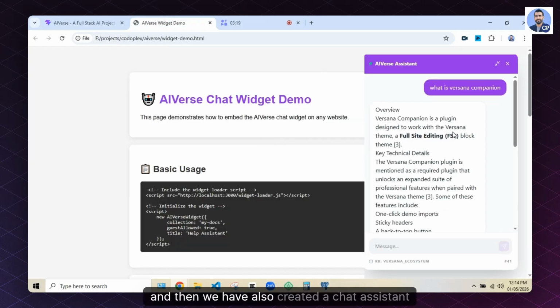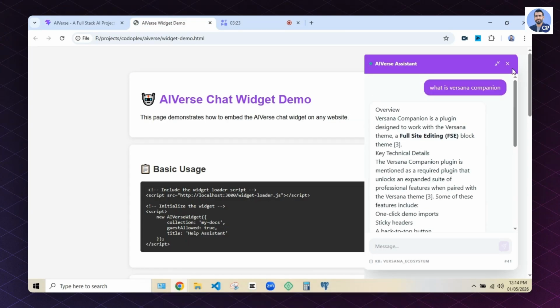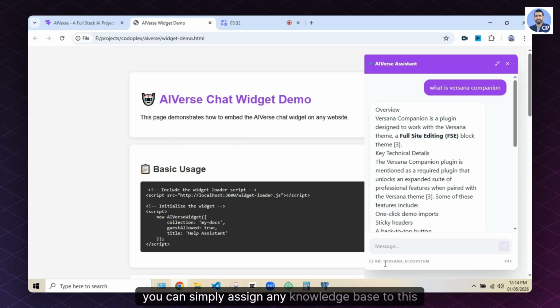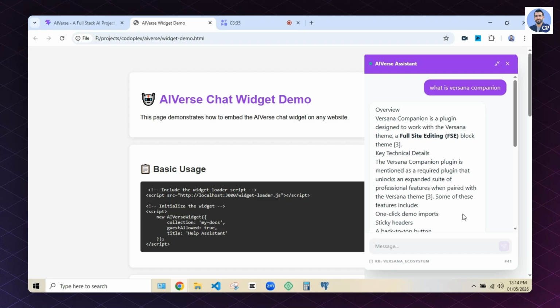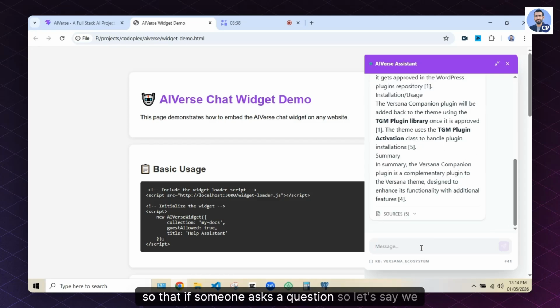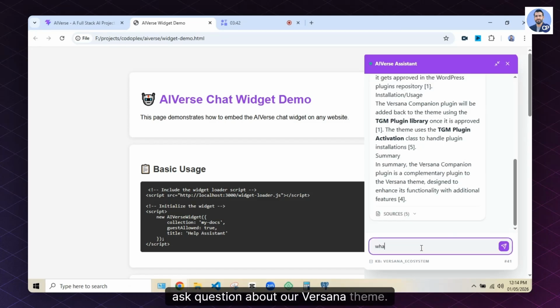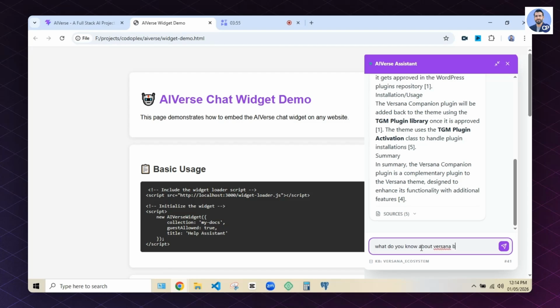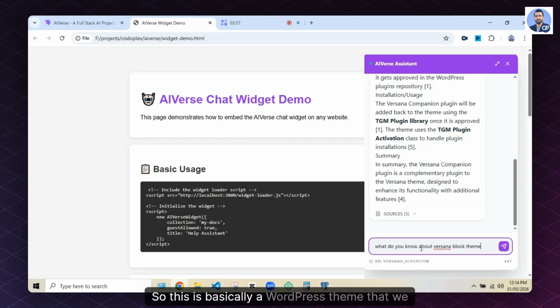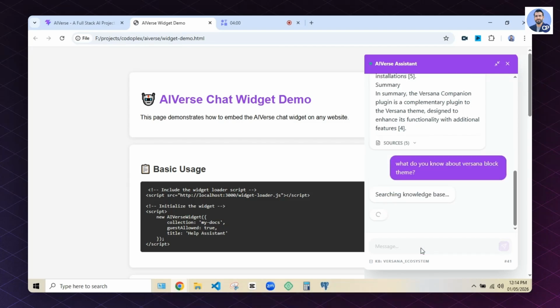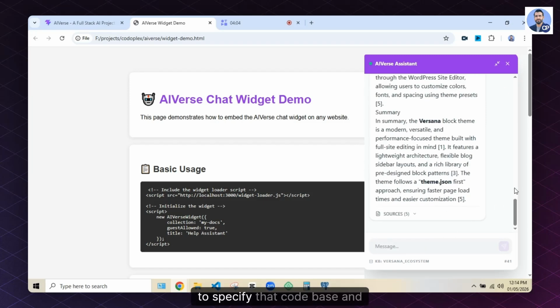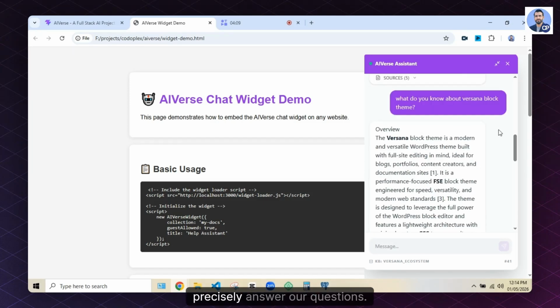And then we have also created a chat assistant chat box over here, and you can simply assign any knowledge base to this assistant, so that if someone asks a question, so let's say we ask a question about our Versana theme. So let's say, what do you know about Versana block theme? So this is basically a WordPress theme that we have developed, and we want our assistant to reference that code base and precisely answer our question.